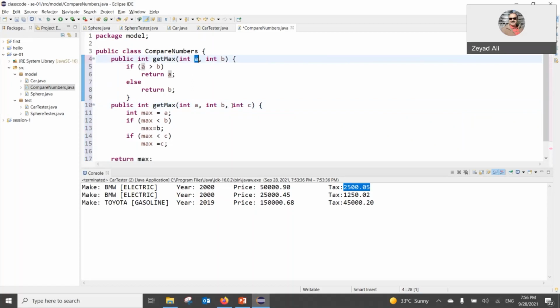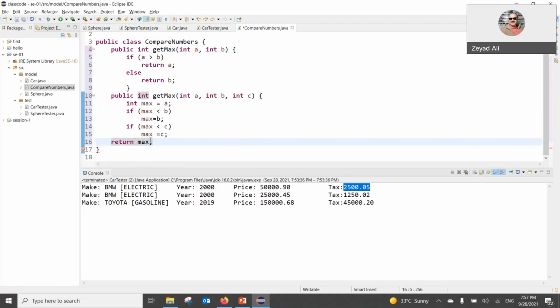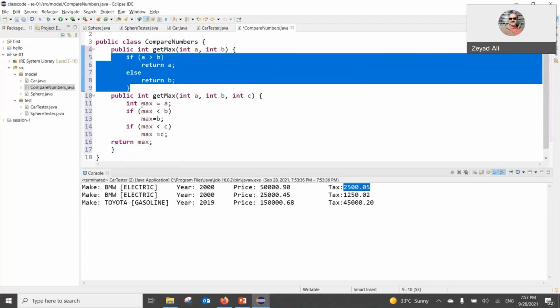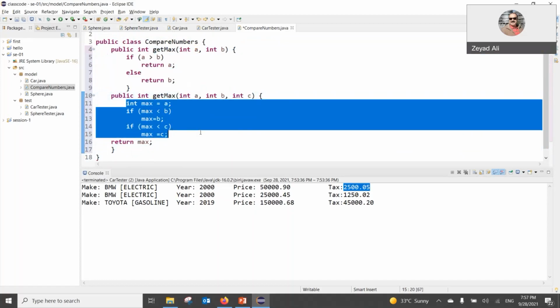This is fine. So when you run your code, how are they going to differentiate between these? This is not a big deal. It depends on the number of parameters you provide. If you call this method with 2 integer attributes, this method is executed. If you call it with 3 integer attributes, this method is executed.